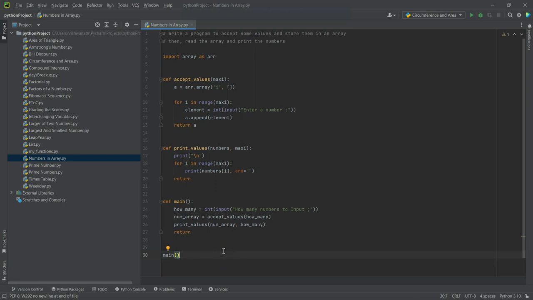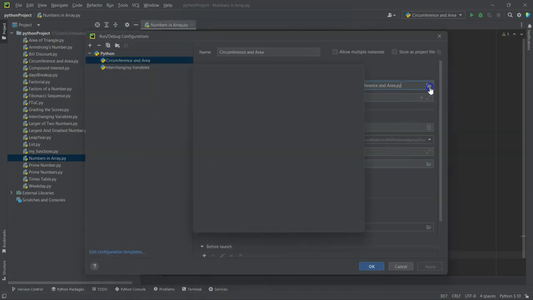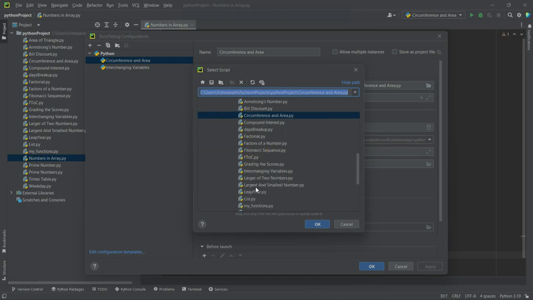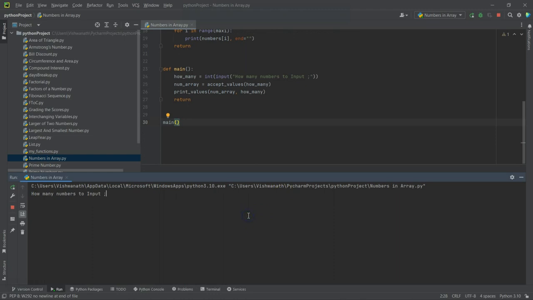Okay, anyhow. Now let's change the configuration and say numbers in array. Okay, now let's run this. How many numbers to input? Let's say three numbers. Now let's add these numbers. It has printed 45, 65, 67. But there is no spacing.